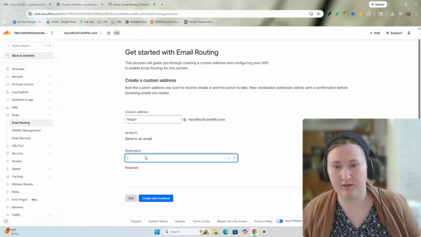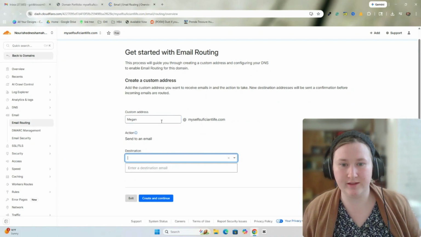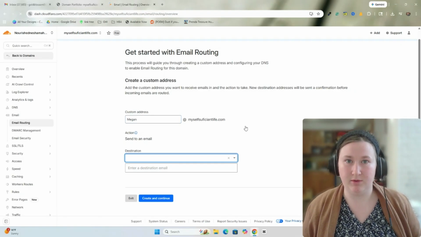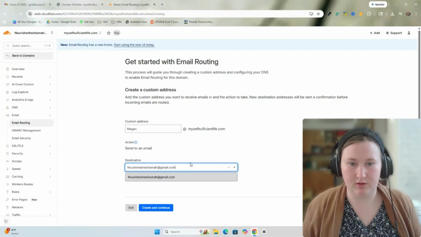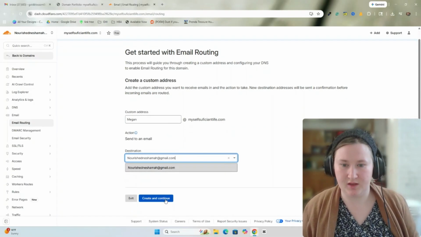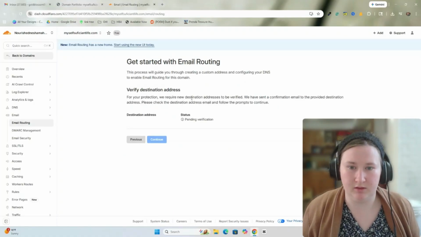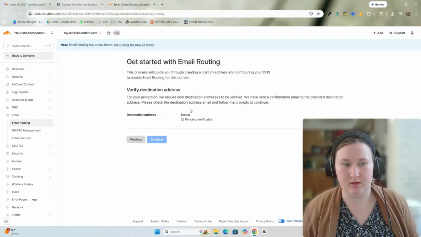So this is where you're going to put the email inbox that you want all these emails to go to. So when somebody types in Megan at myselfsufficientlife, where do I want that email to land? So I'm just going to put in the email address that I want all those emails to land in. I click create and continue. Now it wants me to verify my email destination. So I'm going to go open up the email inbox where this email is going to land.